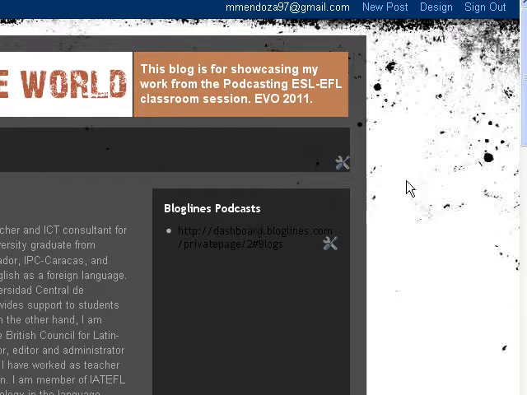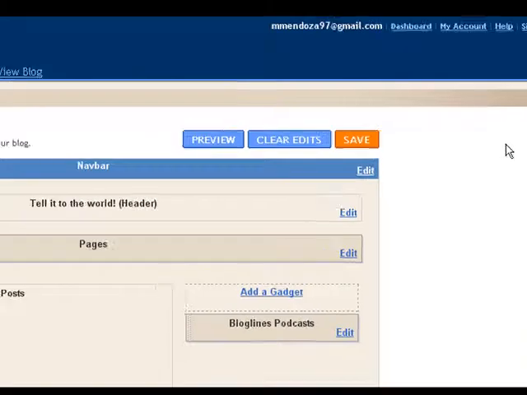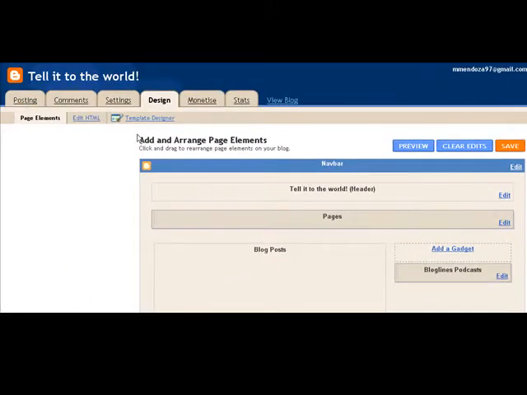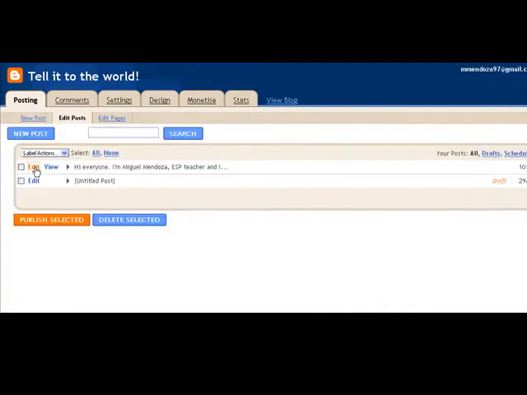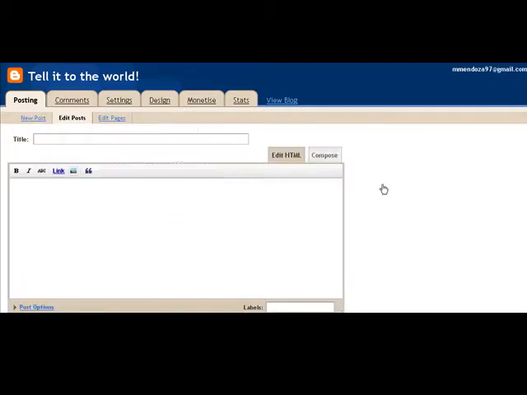Okay, so let's have a look at. I'm going to give you like a sort of a hint on how I added information to each page. So I'm going to click here on design and post in, and now I'm going to click here on first edit posts, because I want to go to the first page where I have information about myself.